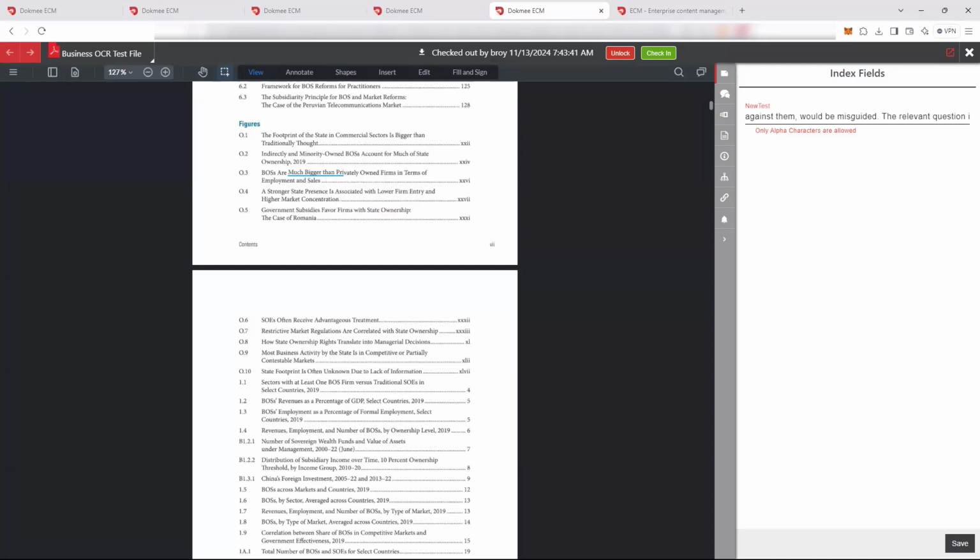These are some of the new features in our revamped and updated file viewer in Dokmee ECM.